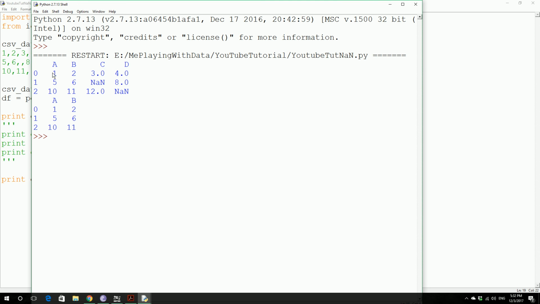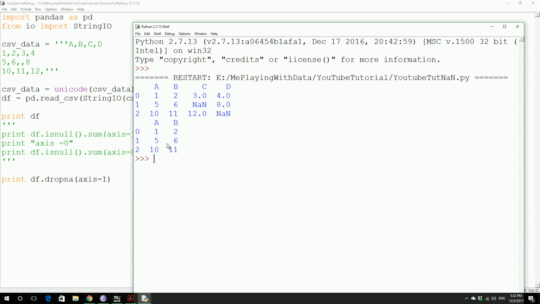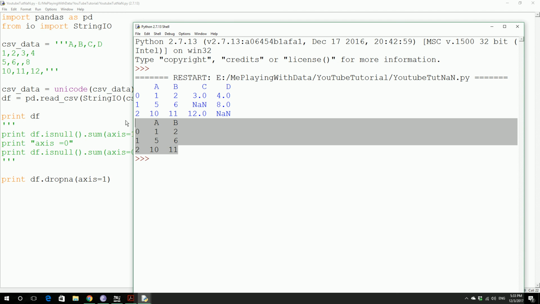Yes, here we go. So now axis 1, it's taking as a column. If there is any NaN in a column, this column has an NaN, no data, and it has dropped it. The A and B columns don't have any NaN or no data, so they're accepted. So this is your final data frame. Now you have a perfect data frame.